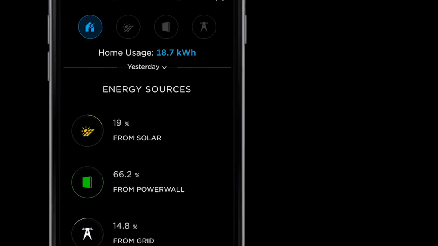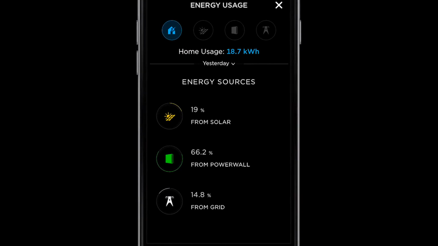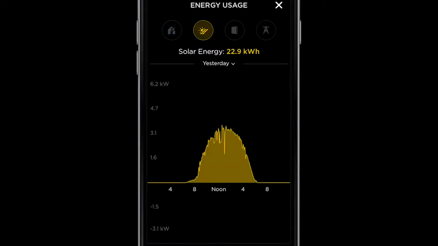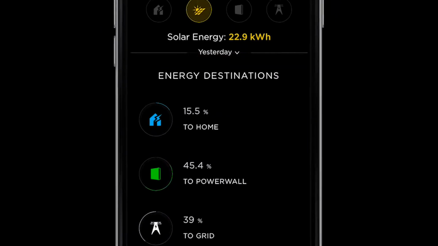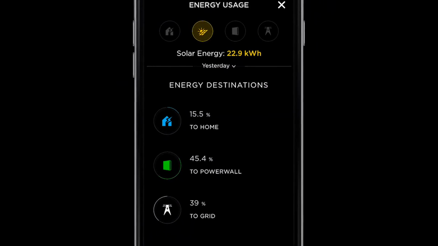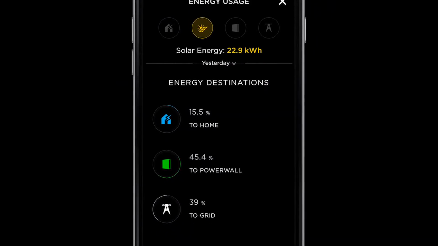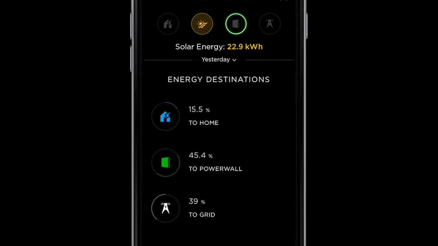If you scroll down, you can see the exact breakdown from solar, Powerwall, and the grid. If you touch the solar icon, you can see the solar production for the day. As you scroll down, you'll see how much solar energy was produced and where it was used. Let's select the Powerwall icon.